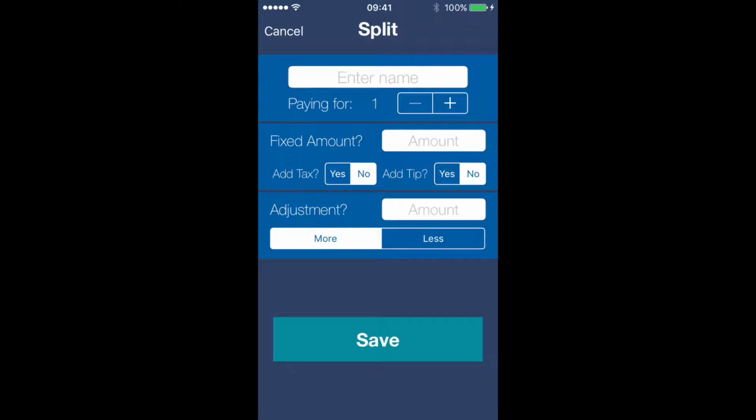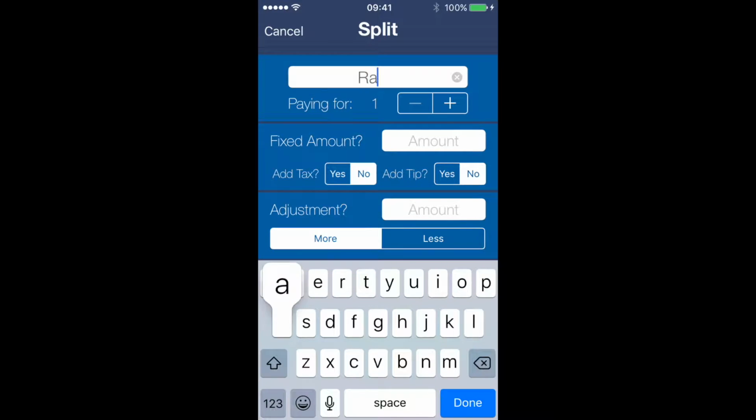Now from this screen, you can type in the person's name. You can type in the number of people that they're going to be paying for. I'm just going to leave it at 1. And below that you have the option to enter a fixed amount, whether that amount includes tax or tip, or whether you want to add it on, and an adjustment more or less than everybody else.